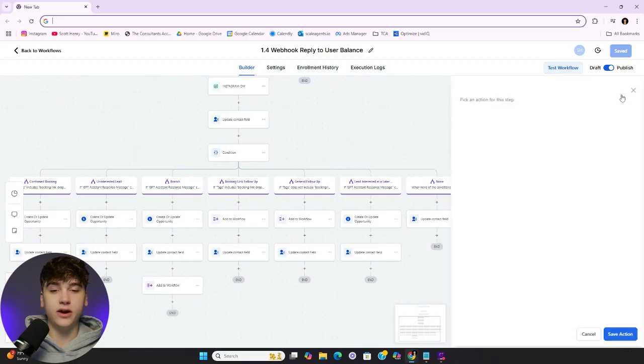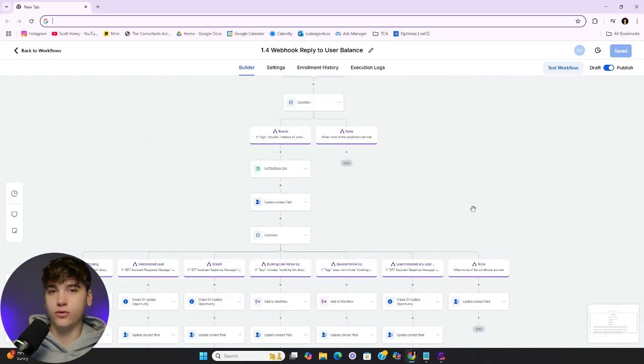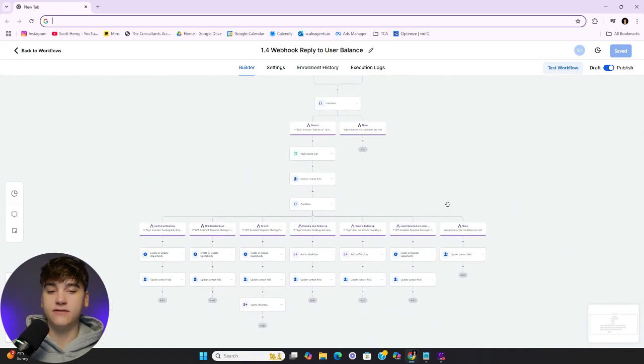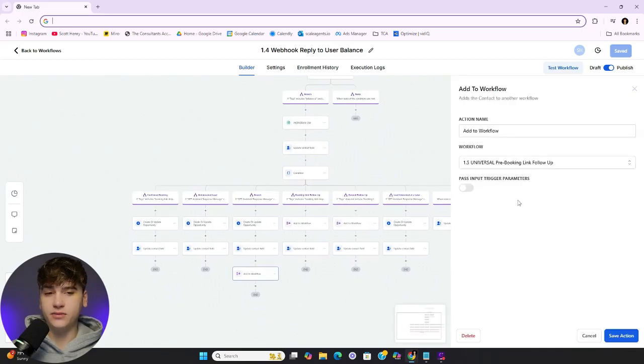And another reason this is great is because you can now get more granular with the type of context and follow ups you're doing. You can add them to various workflows. So something that's really cool you can do is click add to workflow after this whole slew of things has been satisfied.